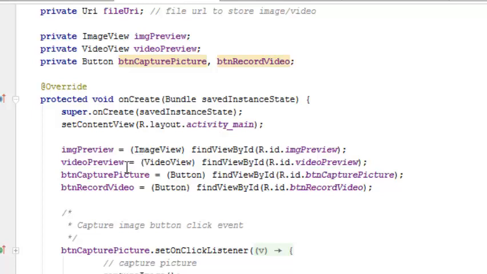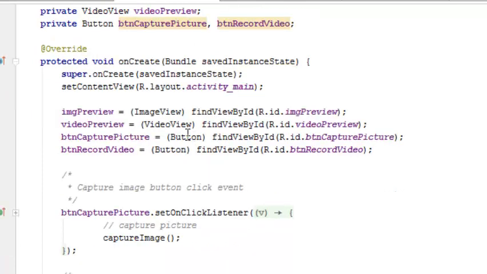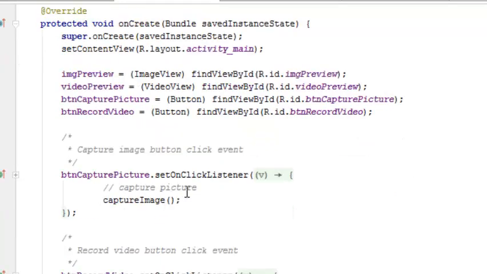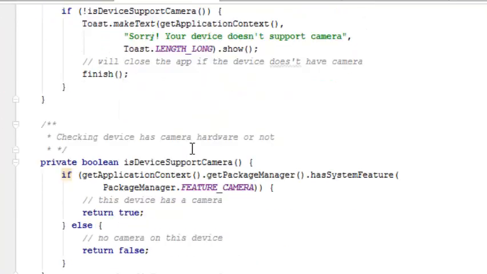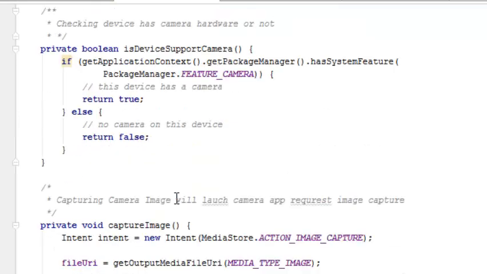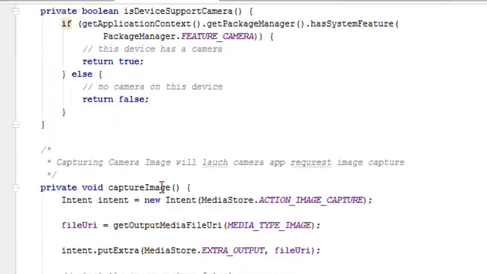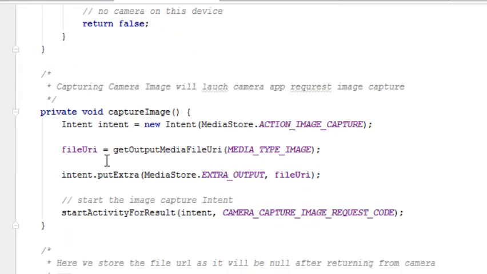It's going to populate the buttons, and this is where the IDs of the buttons are captured and used in our code. It sets an on-click listener on them, which listens for a click on either take picture or take video. If this device is supported, it first does a thorough check: does this device have camera capability? If yes, it goes on. If not, it returns false, so it's not even going to install or run.